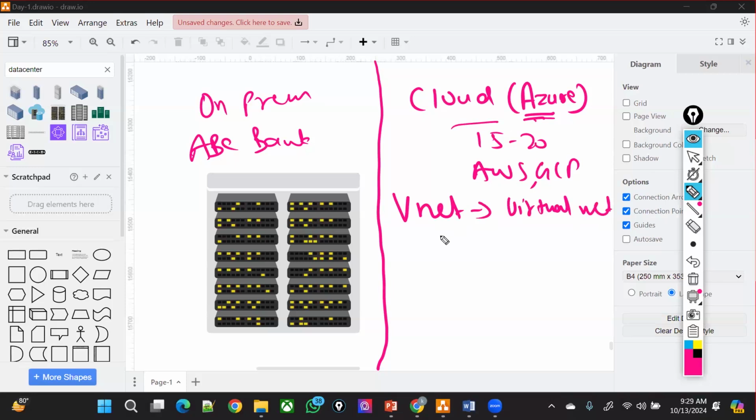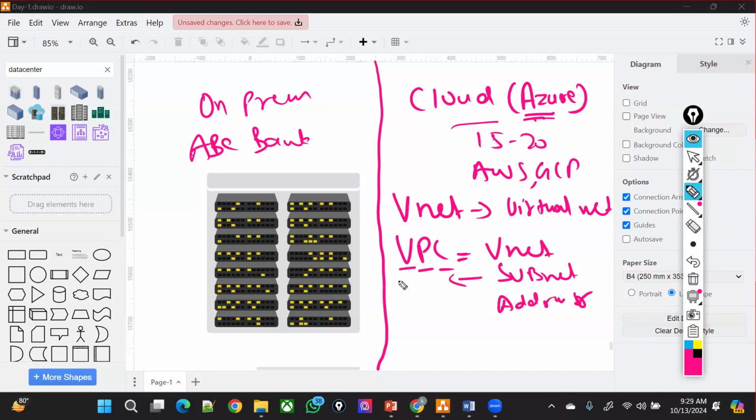If we go for AWS, we call it a VPC, virtual private cloud. It's equivalent to a virtual network. Everything like the subnet I talked about, the address range which I talked about yesterday, you're going to say similar things. Even the subnet has the same name, subnet here. Address range will have the same name, address here. Everything will remain the same, as with the address space concept. It's just the names that get referred.